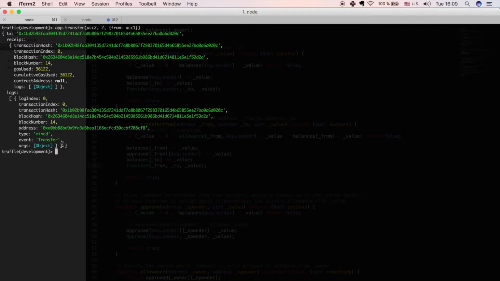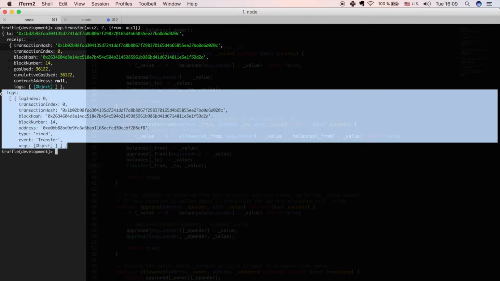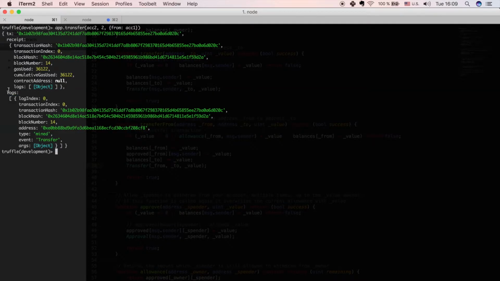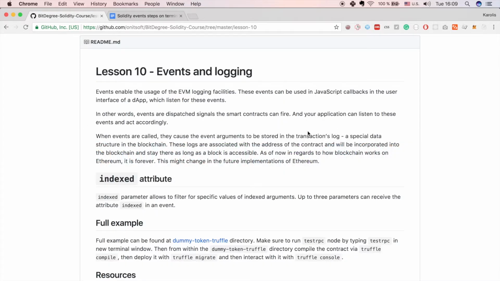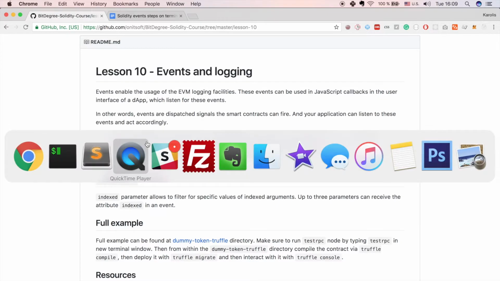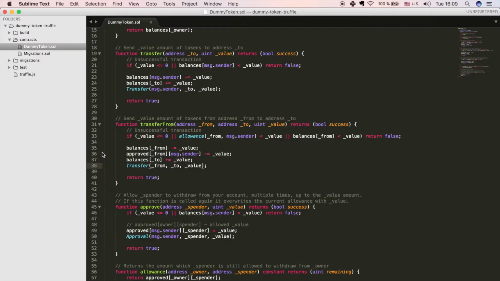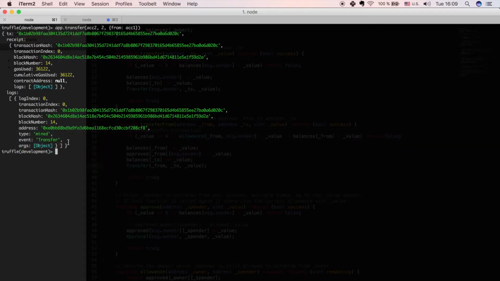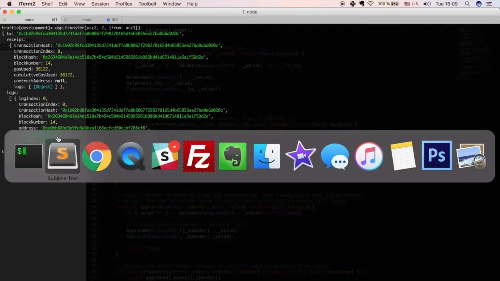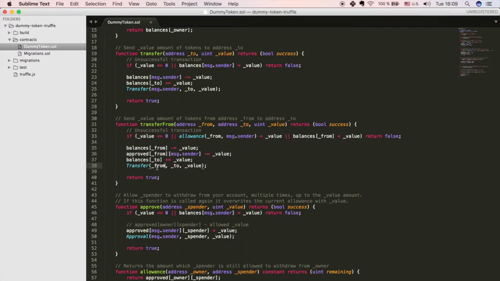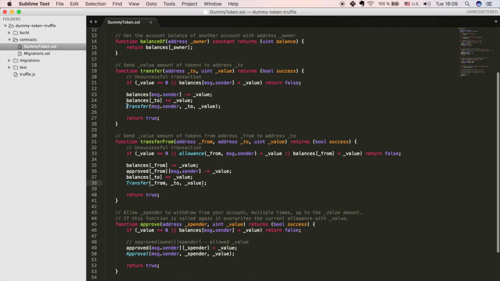And we can see these logs, which we didn't see before in our previous lesson. As I mentioned in this lesson, this is the special data structure in the blockchain, and this data structure stores the event being transmitted. So the event in this case is the transfer event, because we just transferred some tokens and we are emitting this event from our code here at line 25.